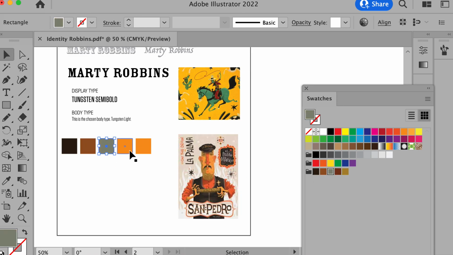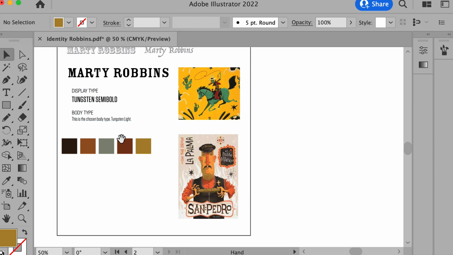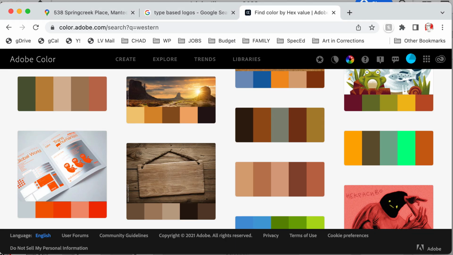I'm going to show you another way to do this. But hopefully that was an easy way for you to get it in there. If that wasn't the easiest way, what you can do is download a JPEG.